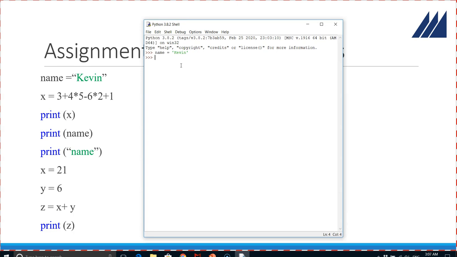Okay, and then if I want to say print name without quotation marks, because when I want to print the value of the variable using the print function, I have to use the name between parentheses without having quotation marks. Look what's going to happen when I hit return. It's going to give me the value of name.